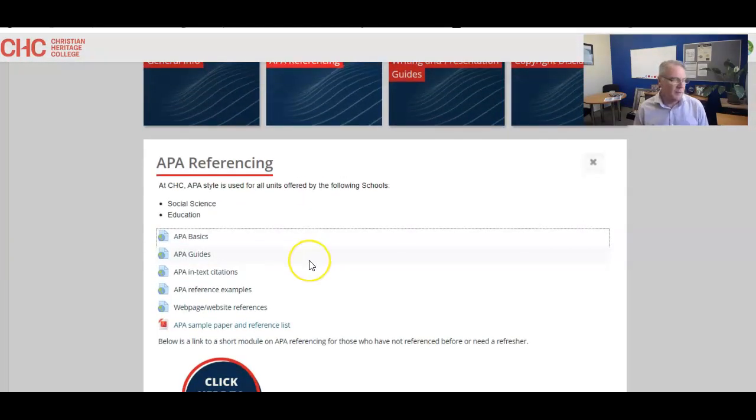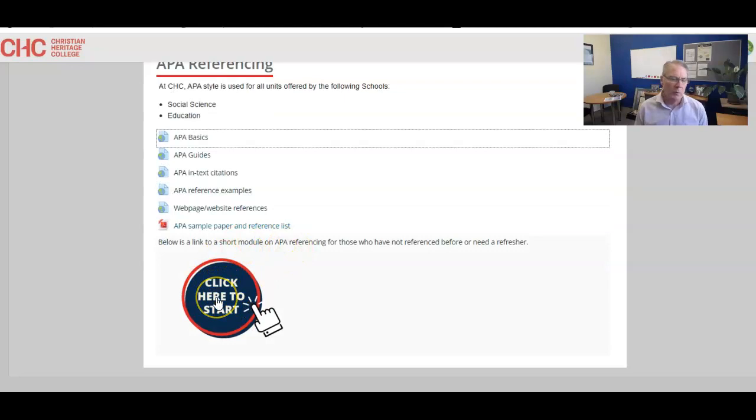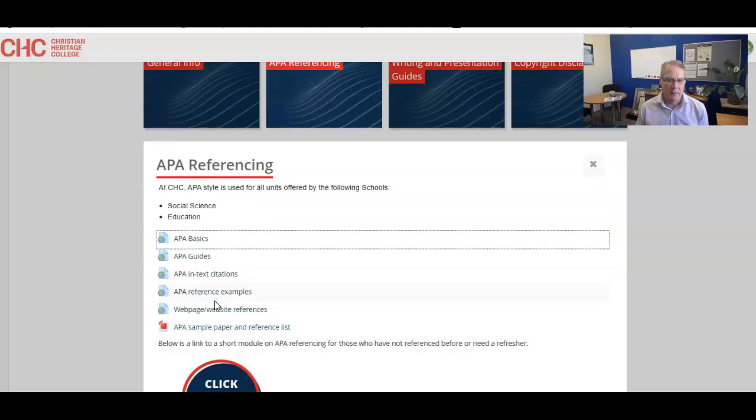APA referencing is the style in education. So here are some links to the APA website about some basic conditions, some style guides, and so on. I'll go into a little bit of that shortly. But also there's a module. You can click and start here, and that will open up a short walkthrough on the referencing style that's required at university level and particularly at CHC.